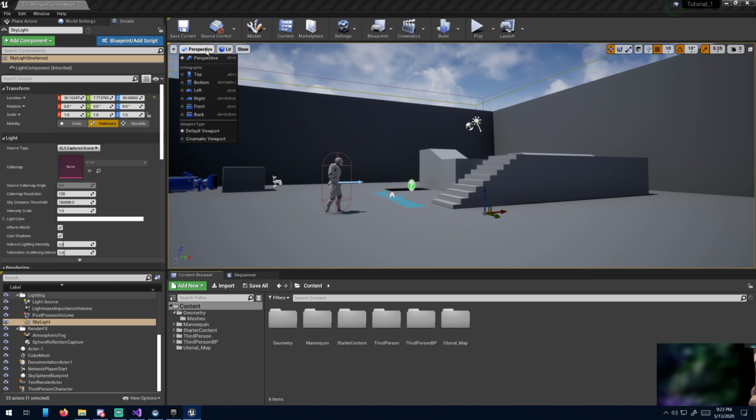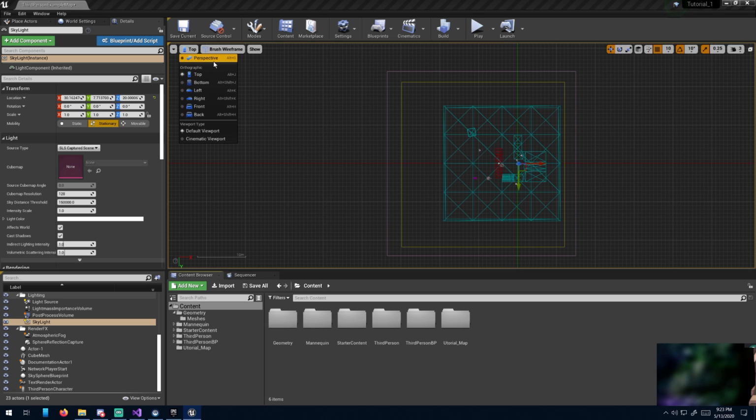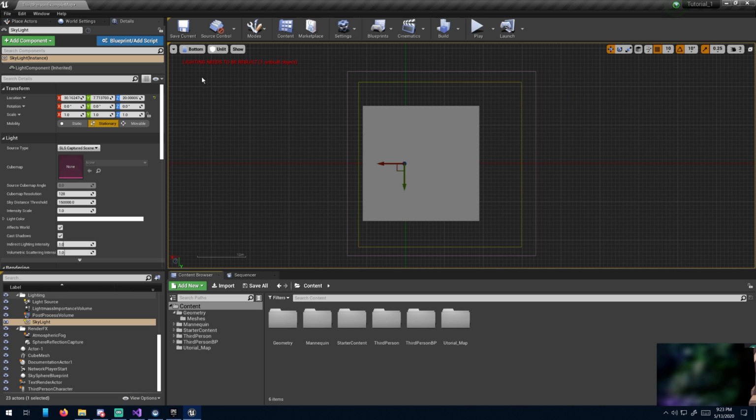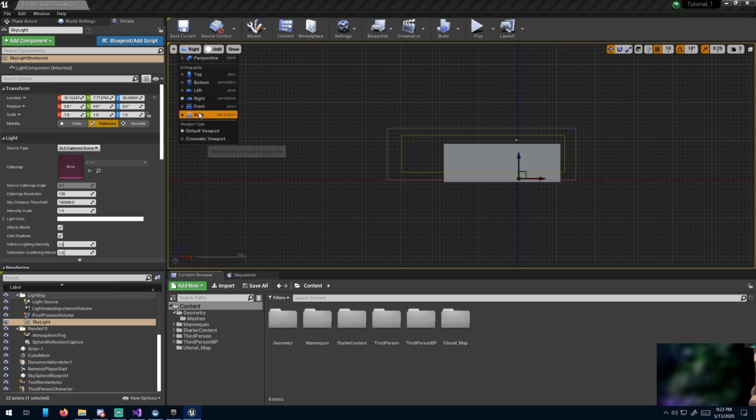Now then, we've got perspective. This one's a little more obvious. You know, you got the top perspective of the map. Then we got bottom, right, back.